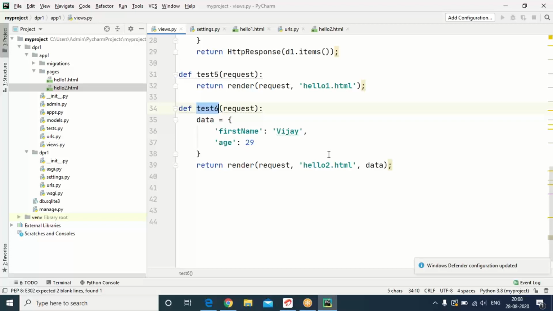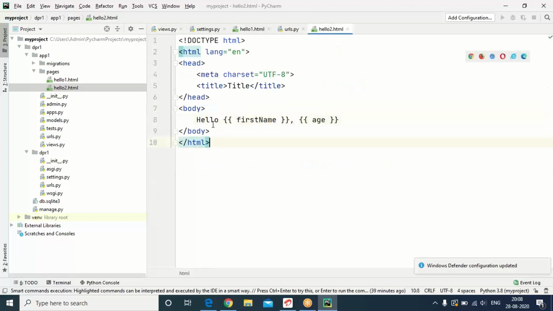Data is placed inside a template. In hello2.html, this content is always static. This content is changing. Inside a template, dynamic values are inserted. This is all about the very basics of Django. Please prepare very well. We will continue in the next section.